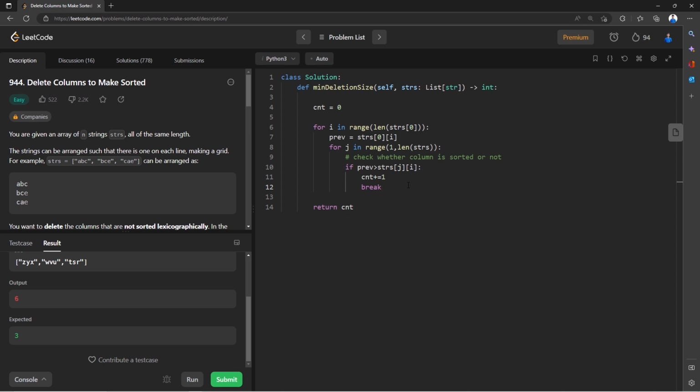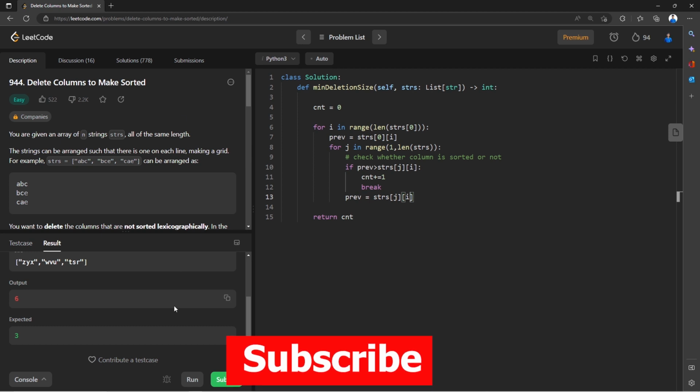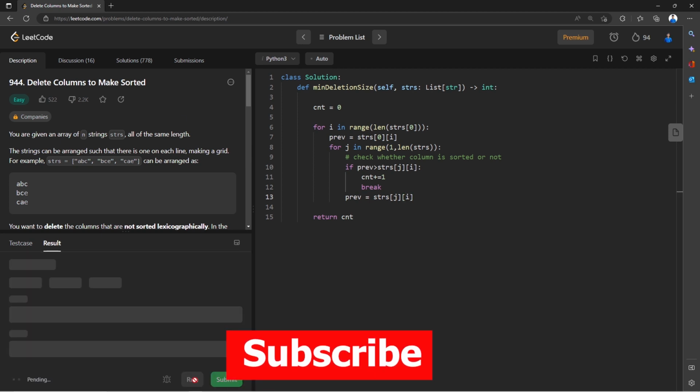Once we find that a particular column is in unsorted order, then we say counter plus 1, meaning increment our counter, and break the loop. And also we have to update our previous as well. So we can say that now previous is going to be strs of j of i, meaning the current element. Now guys, let's quickly run this code and see whether we are getting the right output or not.